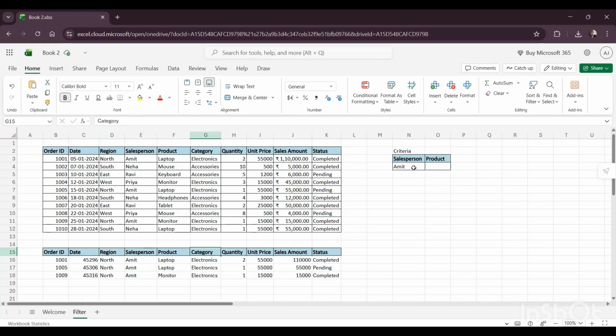Let's try changing the name here. Let's remove Amit, place Neha, and enter. So see, the data relating to Neha is appearing in the filter formula. Let's try again with Ravi. So see, the data relating to Ravi is reflecting. This is the way we place a single filter.